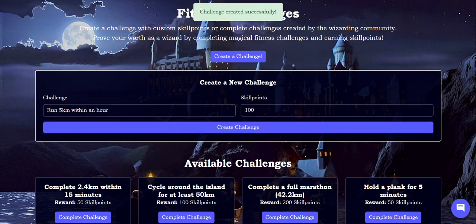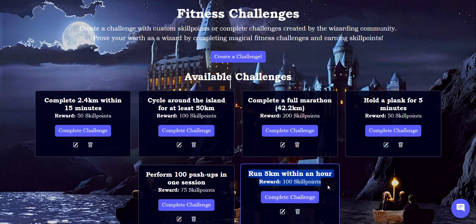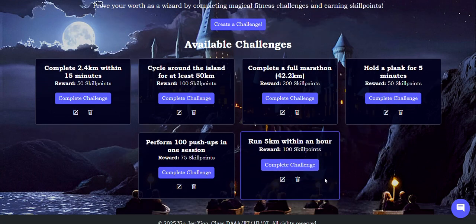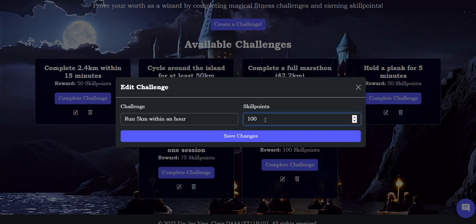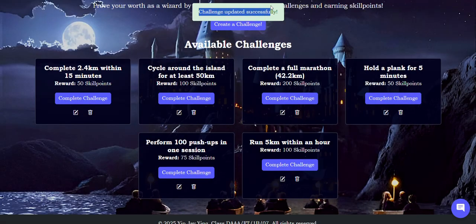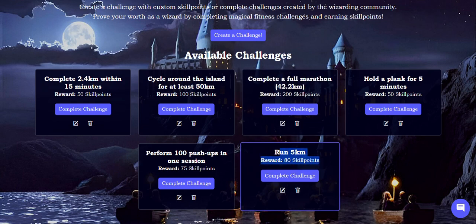Create challenge, and it says challenge created successfully. And now you can see the challenge over here. Now let's see what happens if we try to edit the challenge. Skill points, let's say 80, and run 5 km without the within an hour. We save changes, and it says challenge updated successfully. We can now see that the challenge has indeed been updated successfully.